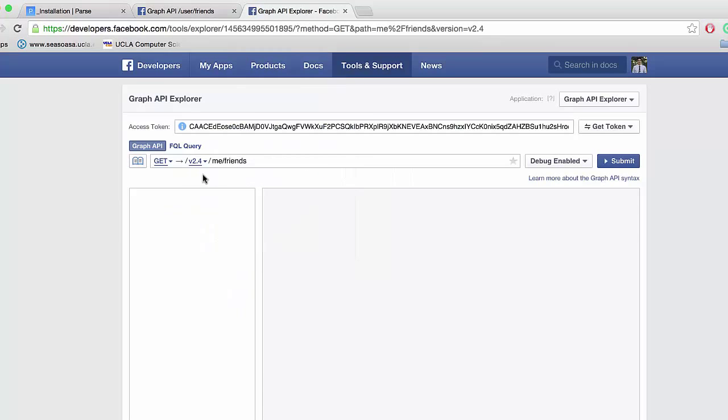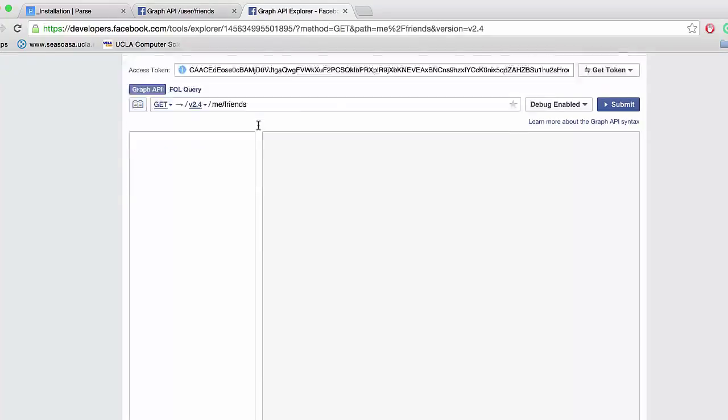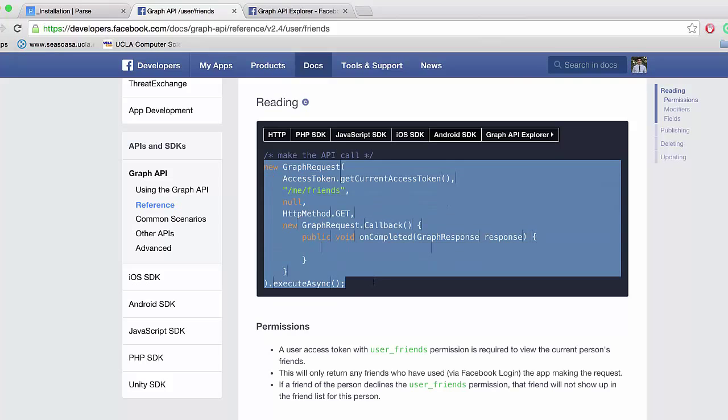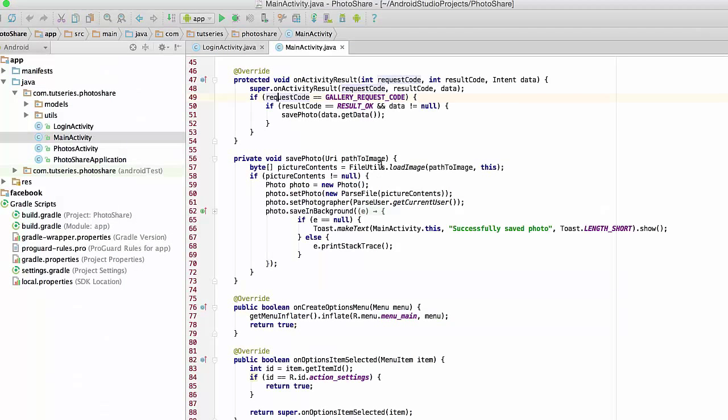You can jump over to, for example, this Graph API Explorer, and you can run some of these GET requests by yourself. You need an access token, of course, but if you have that, then you can just run those requests. So first thing we're going to do is literally copy this code that they provide us. And when we save the photo, let's jump to Parse.